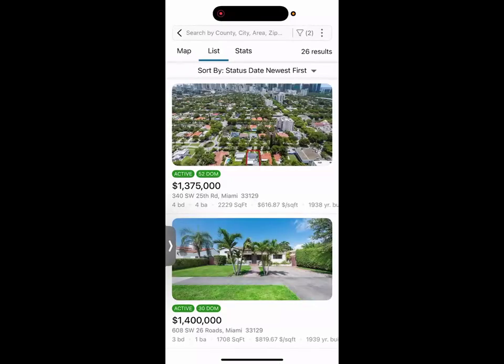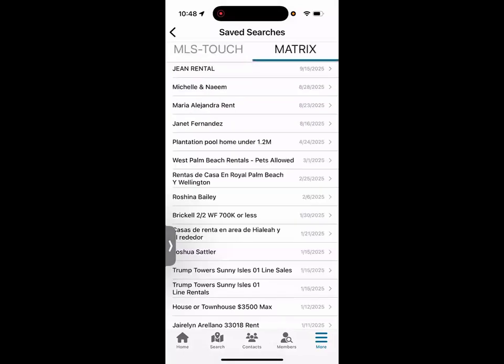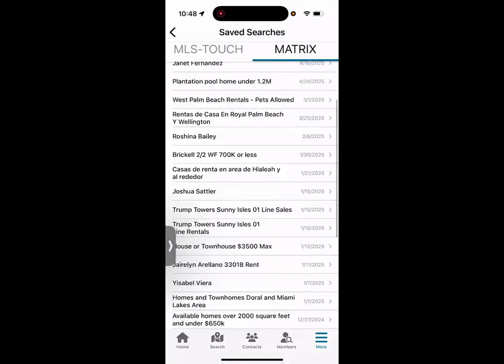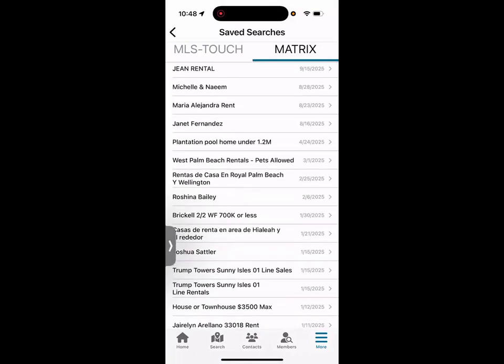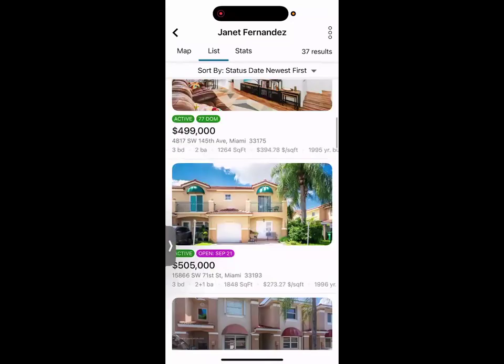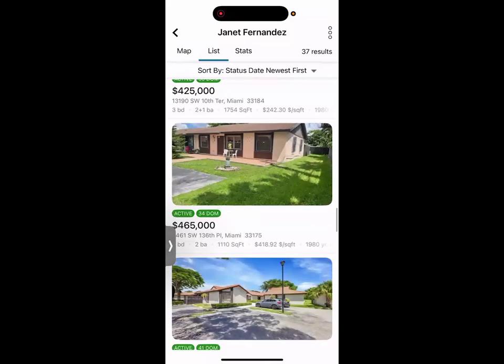All right. Now I'm going to go back. You see how it says MLS Touch in capital letters and then right next to it says Matrix? All of your Matrix saved searches are also in your app. So if you wanted to check in with a search that you've got going on for a client of yours, I'm going to go ahead and click on a client of mine here. And these are the results of a saved search that I've got for one of my clients inside of Matrix.